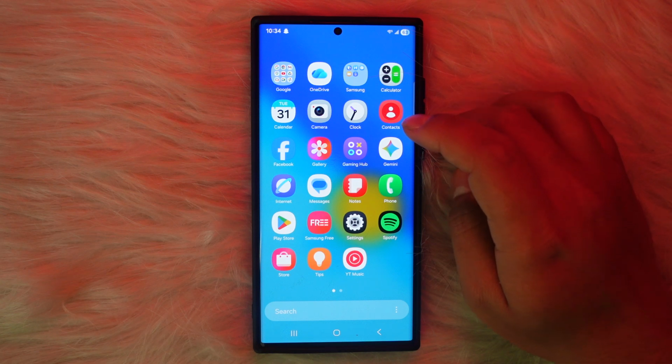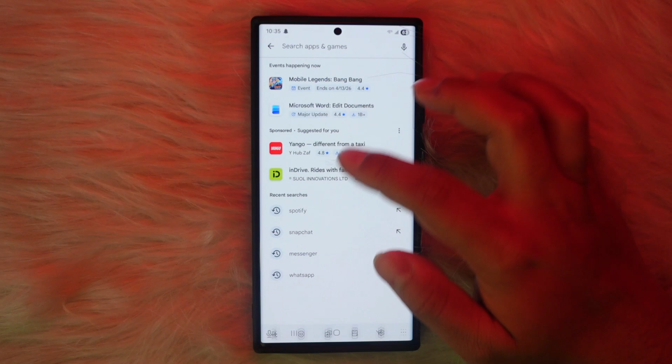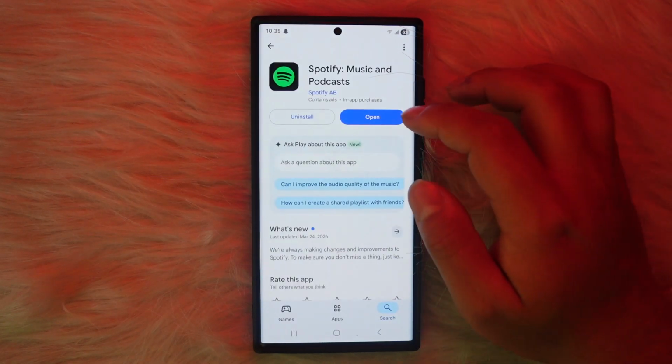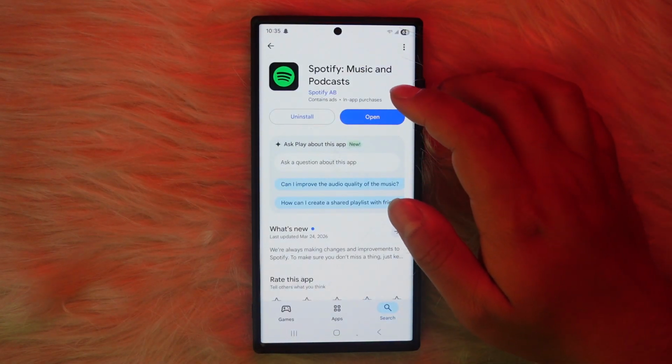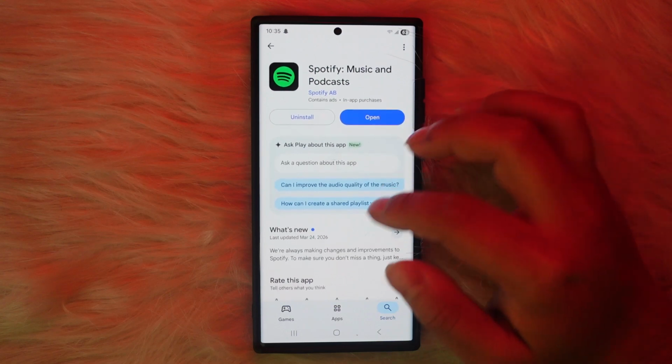If the issue is still not fixed, the other thing that you can try out is look for new updates available. Open up the Play Store or the App Store, search for Spotify. If you do see new updates available, make sure you update this application.